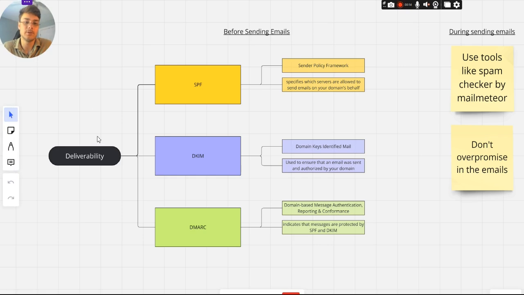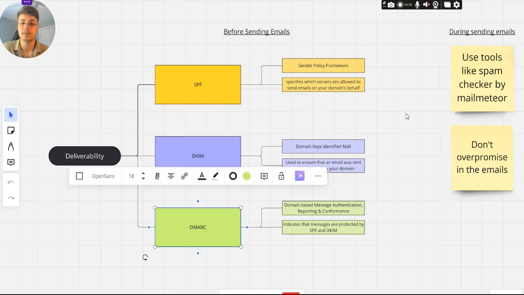Today, I'm going over deliverability, and I'll start with before sending emails, because a lot of times you'll hear people talk about deliverability. They'll hammer it home when working with an email agency or just looking at cold email in general. So it's important to know what they mean when they're talking about deliverability. A lot of that comes down to these three key things: SPF, DKIM, and DMARC.